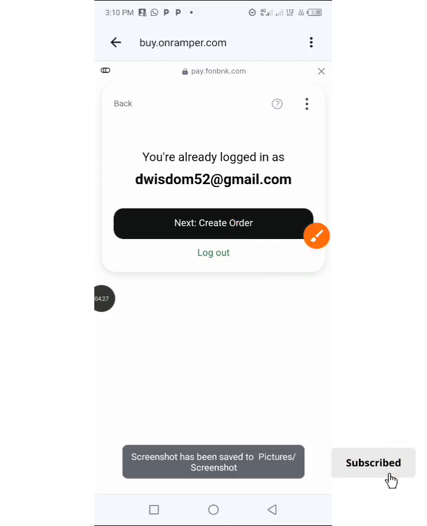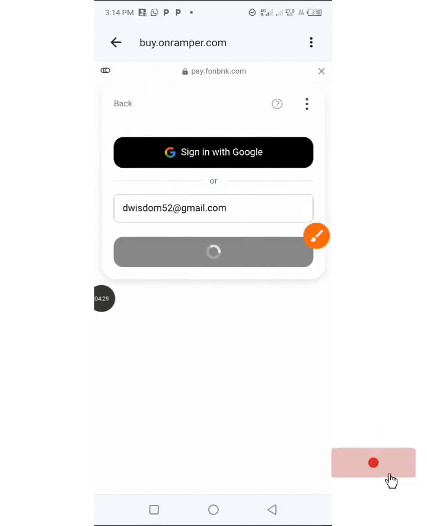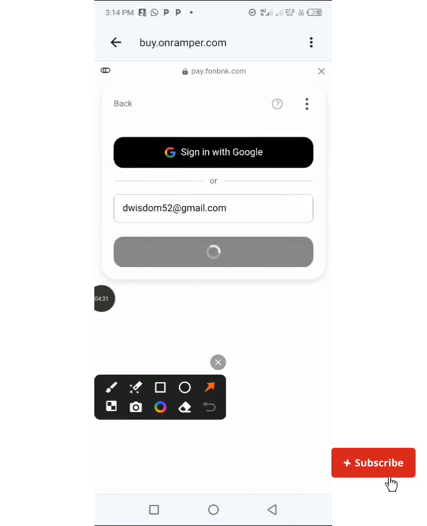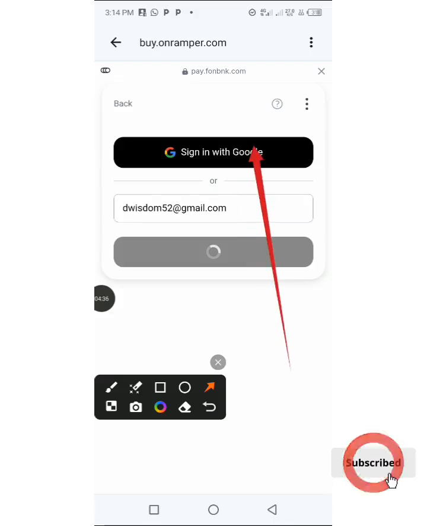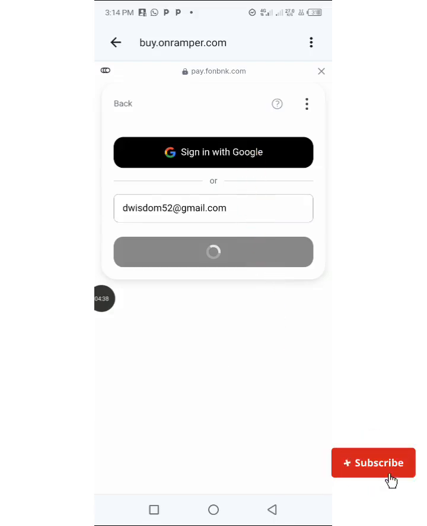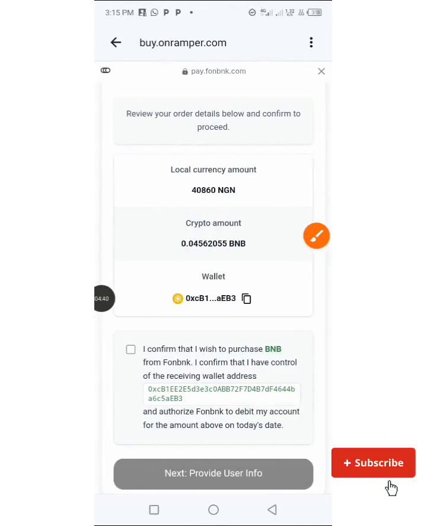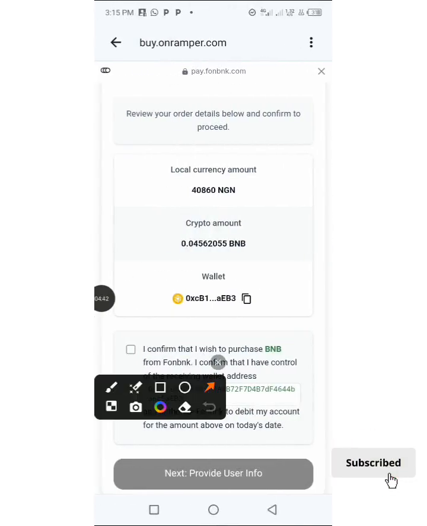So you click on that create an order, then it's going to take you to this section where you can sign in with the same email that you used in registering before. All right, so you go ahead and click on sign in with email, then it's going to bring you right here. They say review your order details below and confirm to proceed.